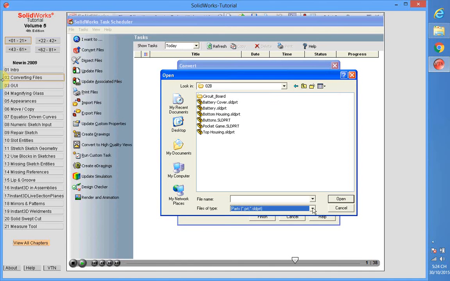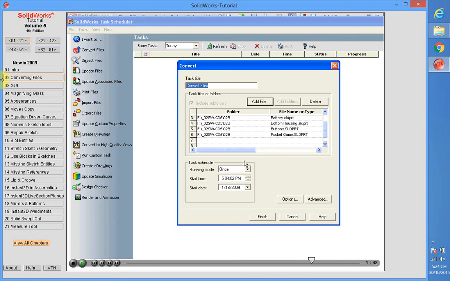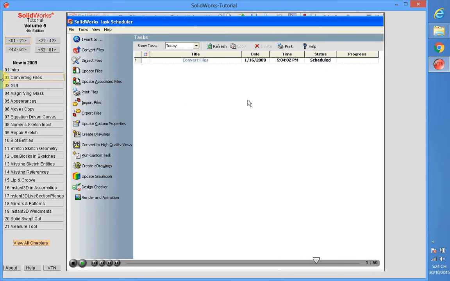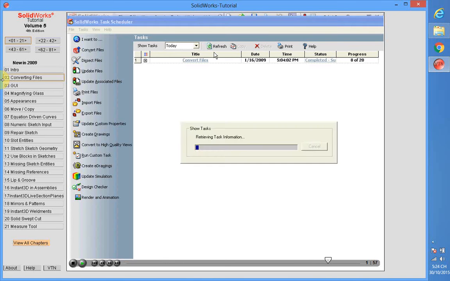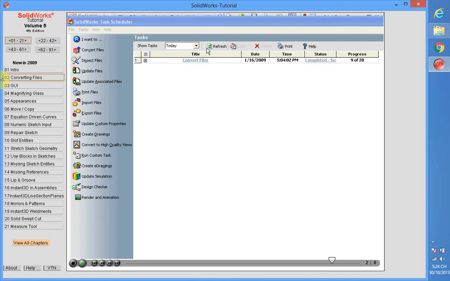From the Files of Type menu, choose Parts. Let's Shift select all the parts and then click Open. Now let's click Finish. SolidWorks processes our request. We see the progress here. Let's refresh again. And again. After the job is completed, the status column displays Completed. This concludes our tutorial about converting files to the SolidWorks 2009 format.